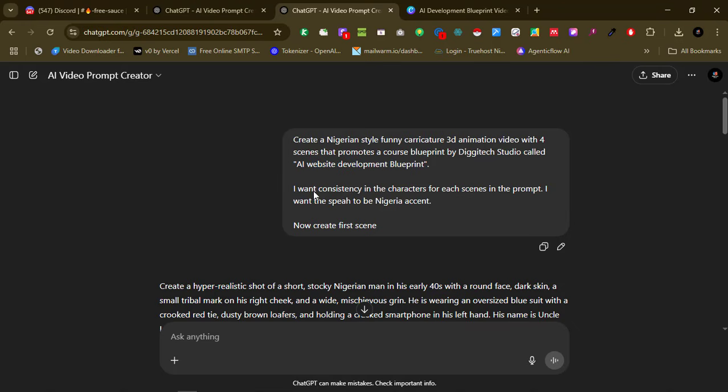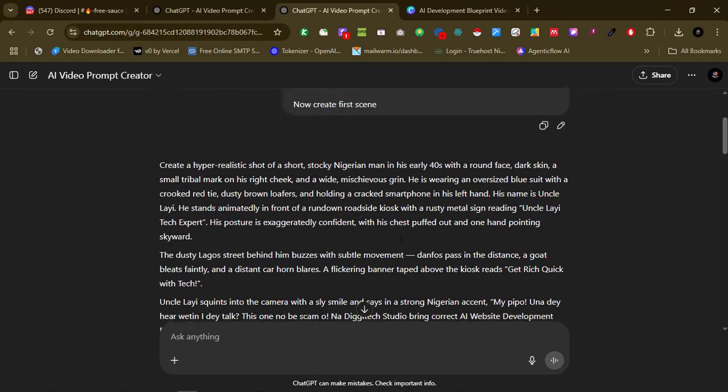You can see it. I want consistency in the characters for each scene in the prompt. I want the speech, so there is a typo here, I want the speech to be Nigerian accents. So now create first scene. At the end of it, I told it to create the first scene for me, not just to create all the scenes, because of the free ChatGPT that I'm using, it might not be able to generate much and just be limited. So I told it to create the first scene.